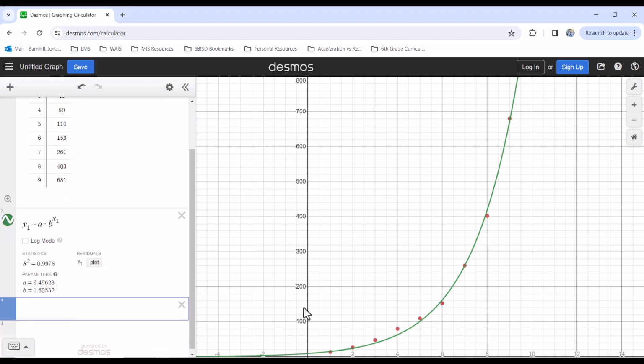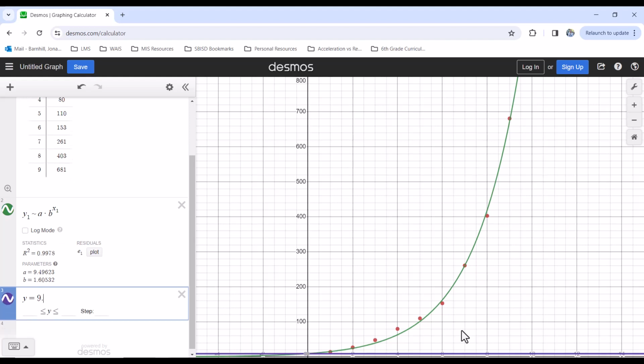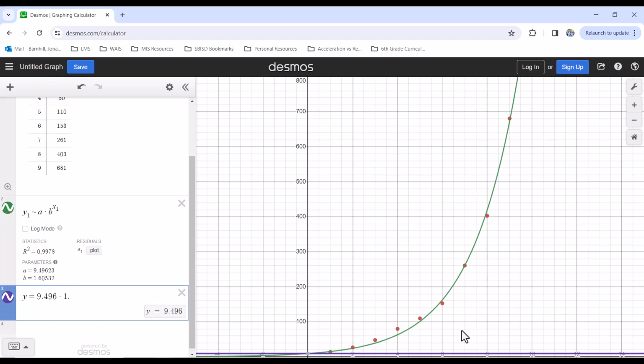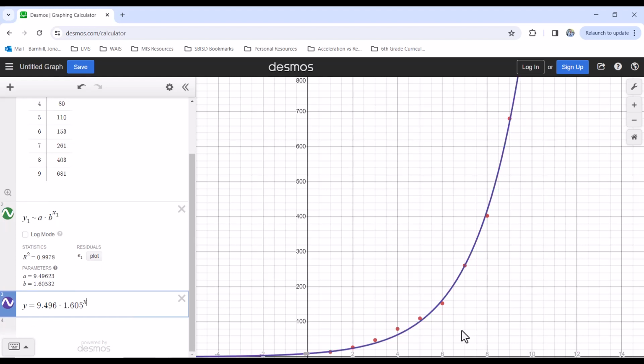And then what we can do is write the equation for that. So it gives us the value for A and it gives us the value for B. So we'll do y equals, A is 9.496. So we can round it to 3 decimal places, times our B, which is 1.605, to the power of x.